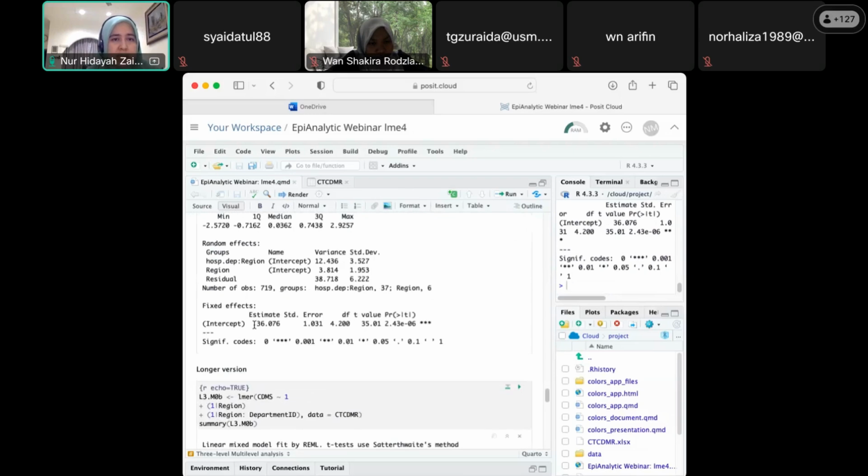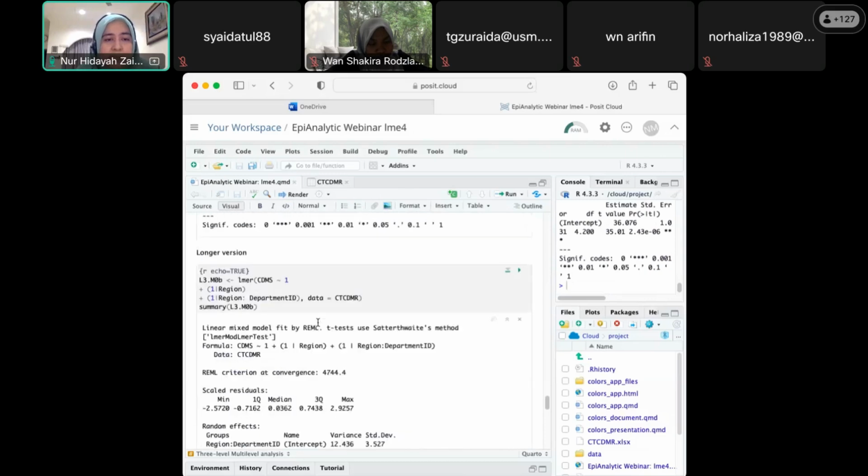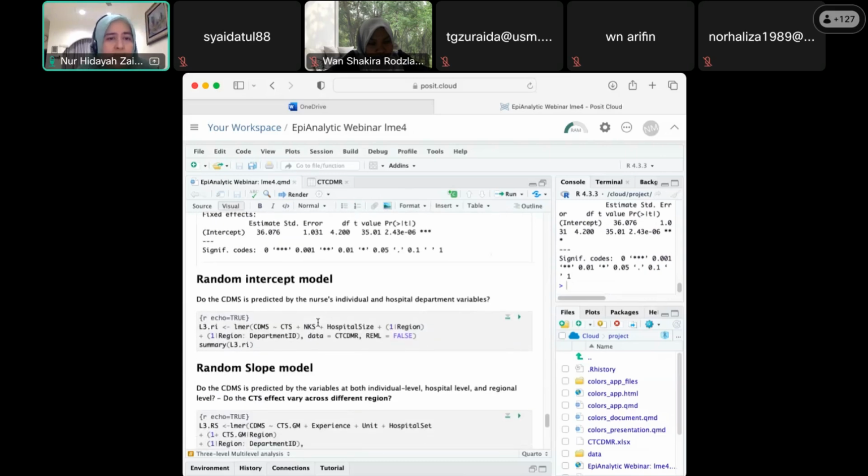And look at here, 36.076. All right, so basically all the same. Okay, I guess we can move to the random intercept models. So now here we might want to include the fixed effects. So we simply add them regardless of whether they are on level 1, level 2 or level 3.